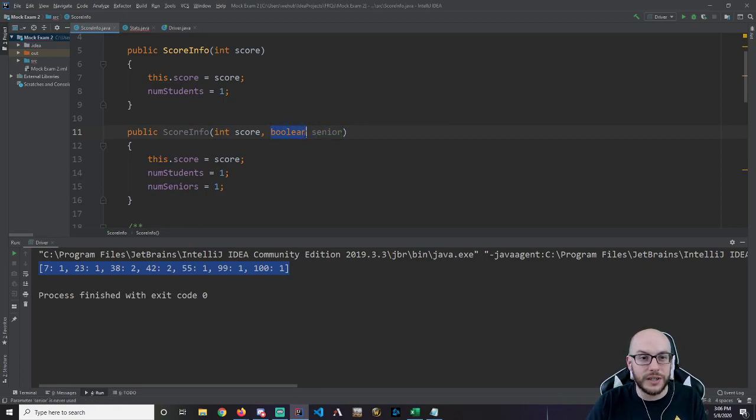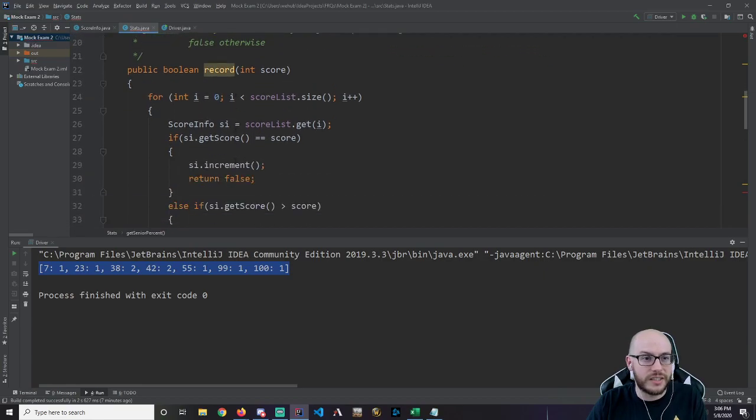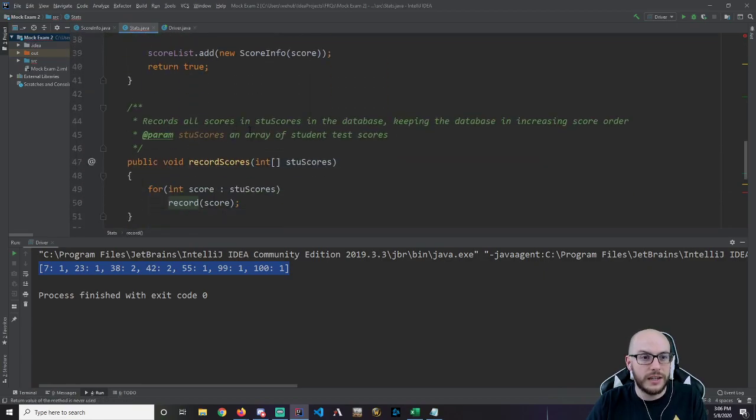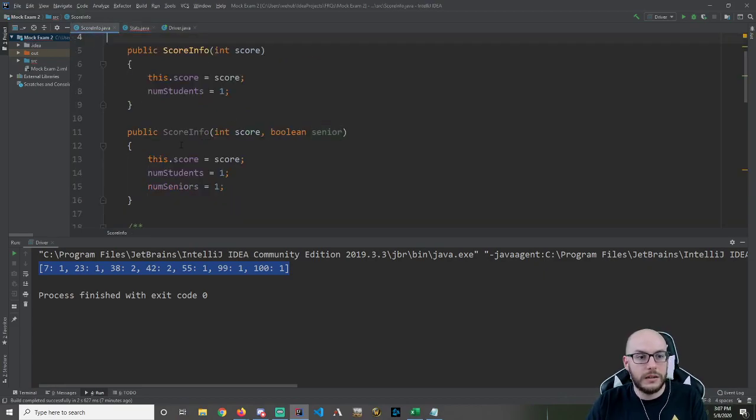Now, I'm using a Boolean here. There are other ways that you could implement this. Now, we're not going to implement this into our stats class with record and record scores because they tell us just assume that the appropriate changes end up getting made. Okay, so that's one of it. Now, I'm going to clean this up.